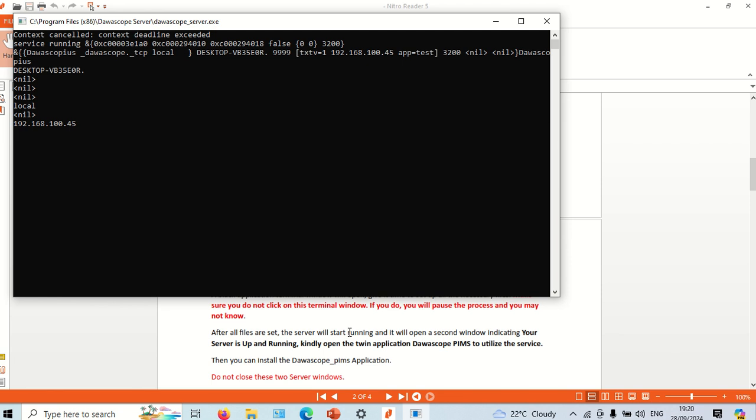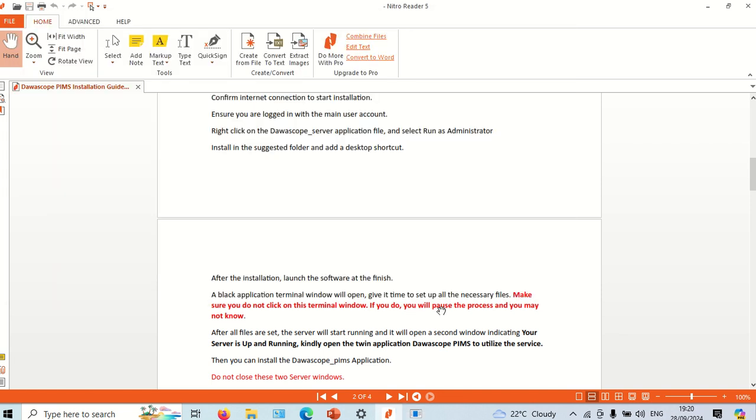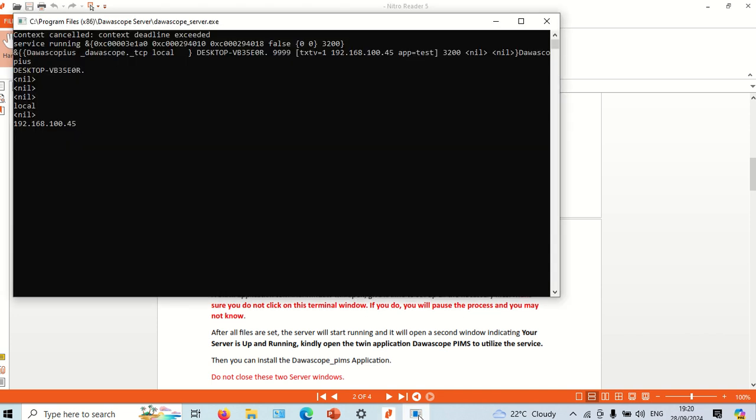Give it some time. Do not click on this terminal. If you do, you will pause the process and you may not know it. So ensure your cursor does not click inside here. After all files are set, the server will start running and it will open a second window indicating your server is up and running. Kindly open the twin application Dawascope PIMS to utilize the service. So we give it time to start.